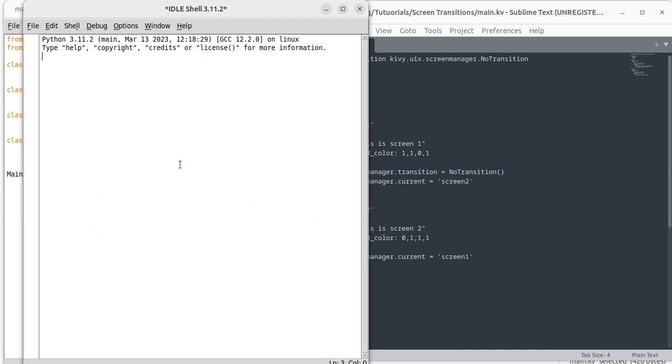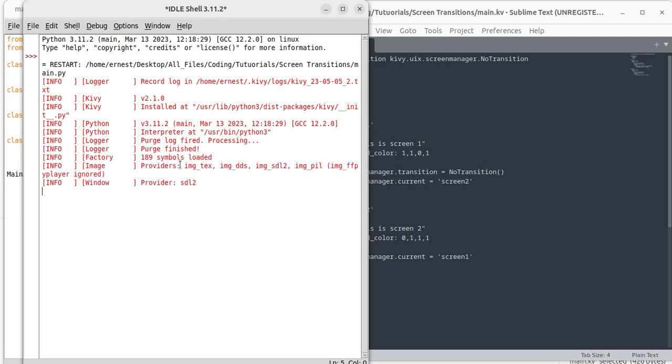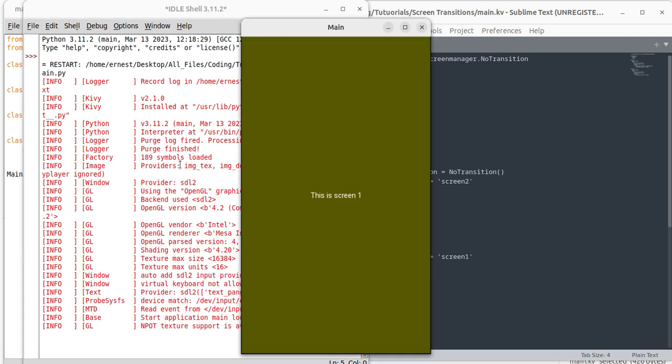Okay, let's run this. As you saw, the screen just changed suddenly, just suddenly. So this is the first transition, which is the no transition, meaning there is no transition.